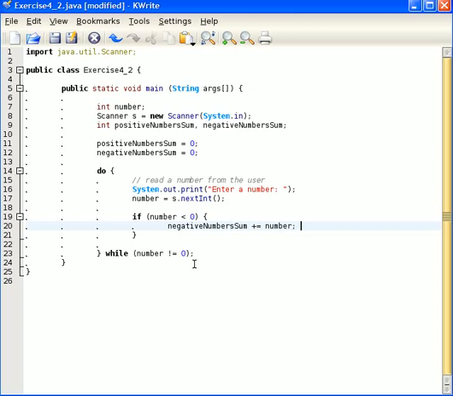Okay, I refer you back to the textbook if you have a blank here on augmented assignment operators such as plus equal. So if the number is negative, I add it to the sum of negative numbers. What else can happen? If the number is strictly positive, then what do I do?